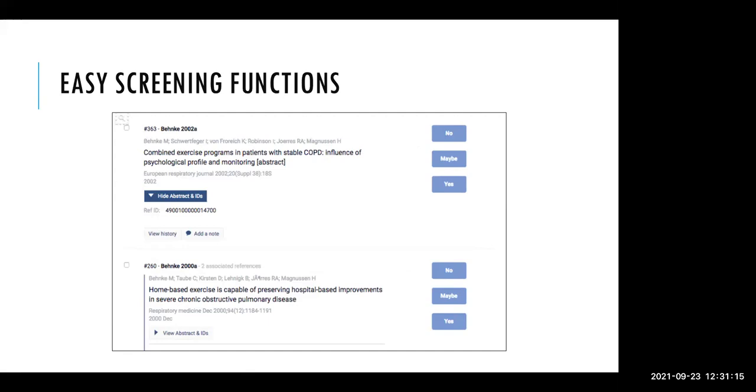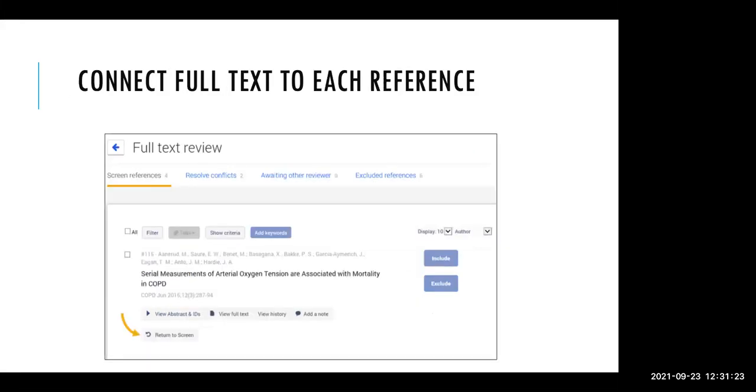You will have your title and also abstract. I don't have an abstract shown here. And the no, maybe, and yes function. It is fully blinded. You will not see what the other people do.